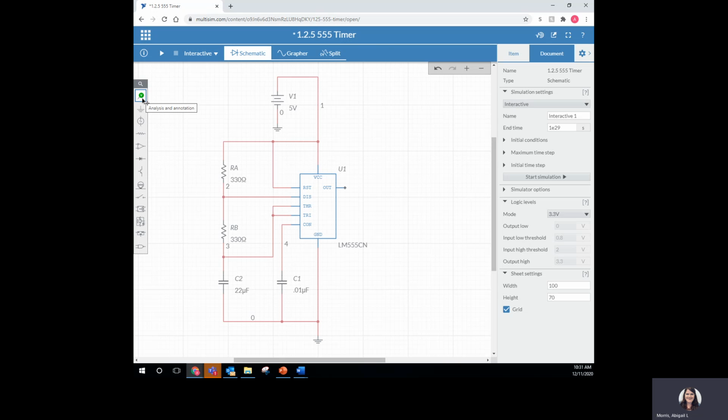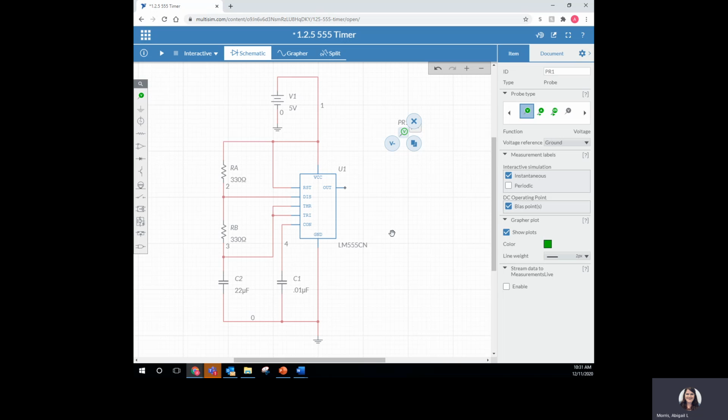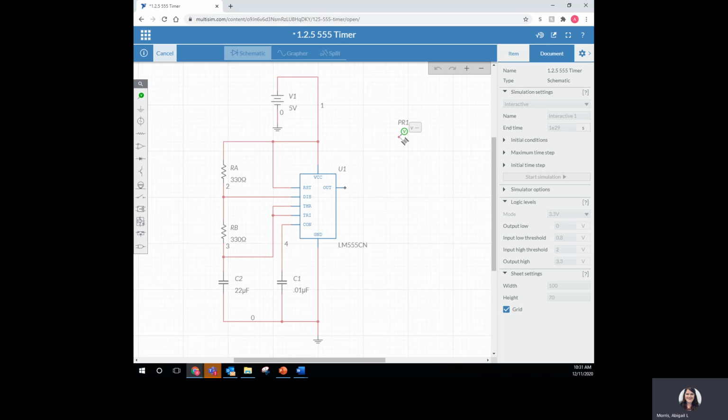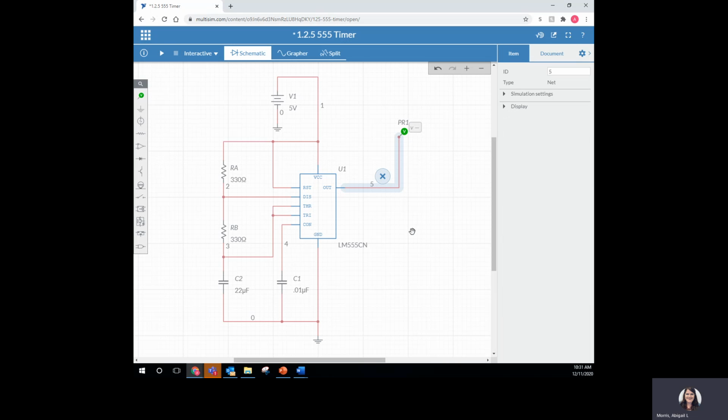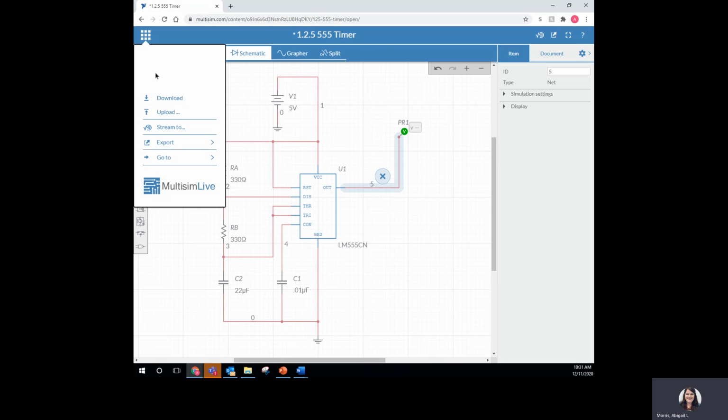Last thing we want to do is click on Analysis and Annotation and go to Voltage Probe. I'm going to place it in the top right. And again, you need to click the keyboard letter J to make a junction. J is in Jaguar, and connect that to our output. I'm going to go ahead and save the work.